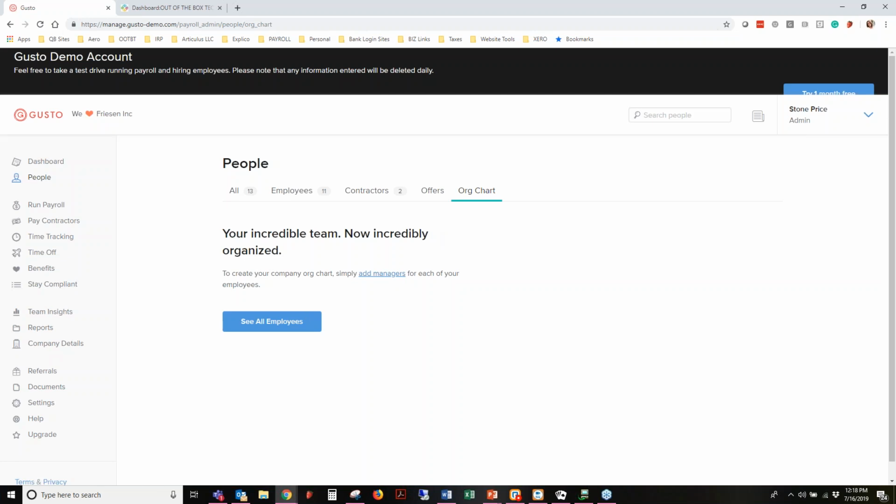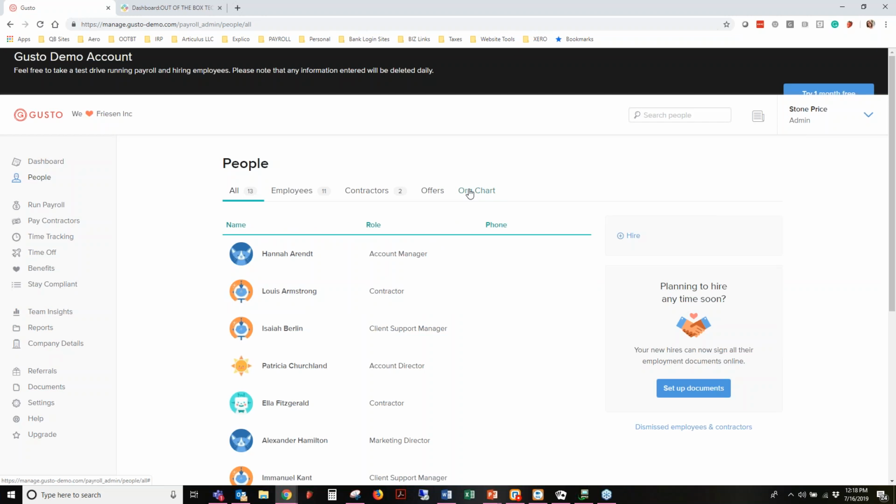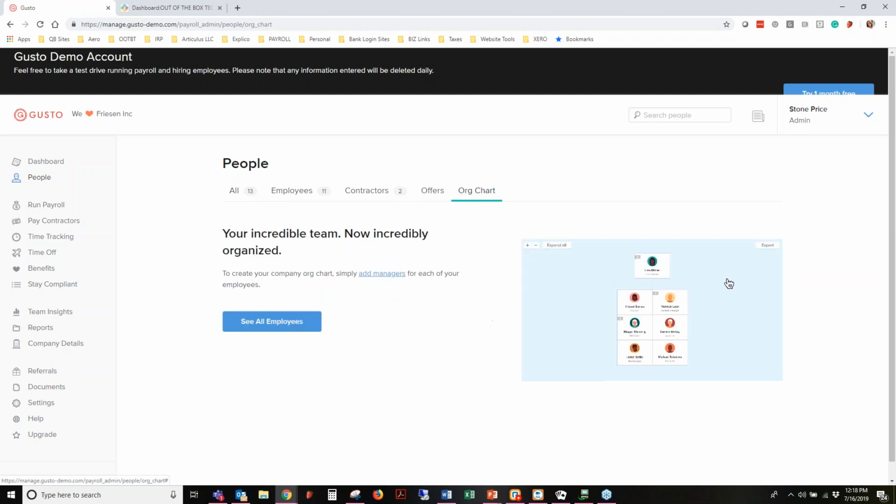You can see all your employees listed on an org chart. I don't know if that's active in here or not, but this is what it'll end up kind of looking like. This is a demo of it, obviously, but it's really nice, and you can kind of move it around and everything. So that's really nice.